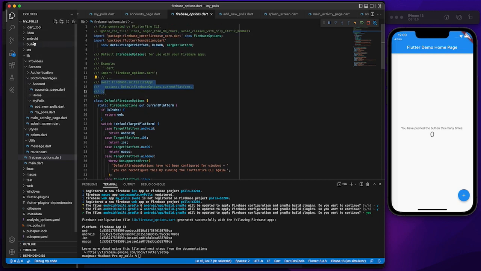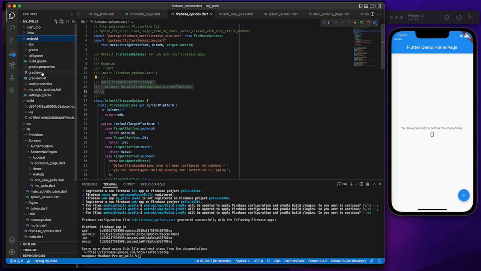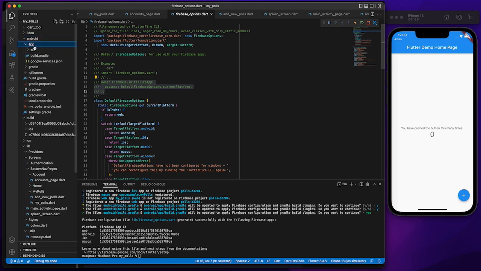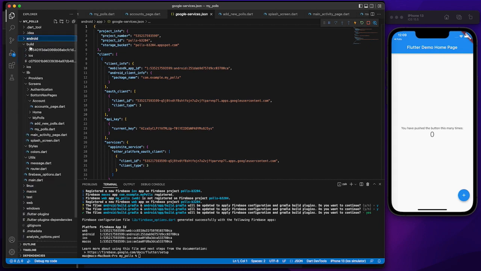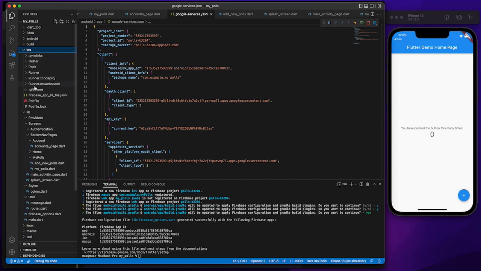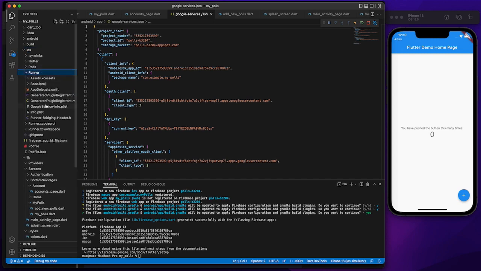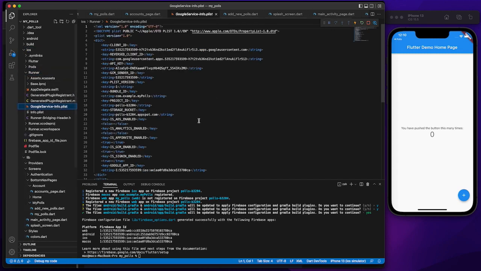If you go to your Android folder, you will see that it has already added google-services.json for us. If you also go to iOS, you should see that it has added, I think inside Runner, the GoogleService-Info.plist. So it has already added these for us, so we don't need to do anything again. Everything has already been added.